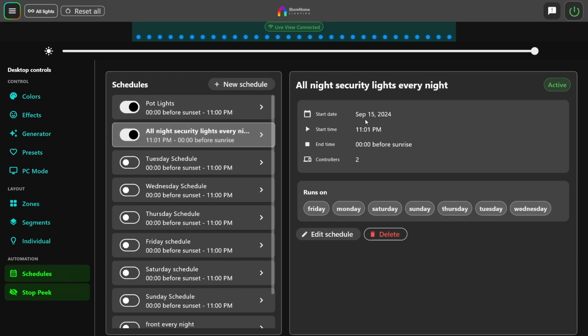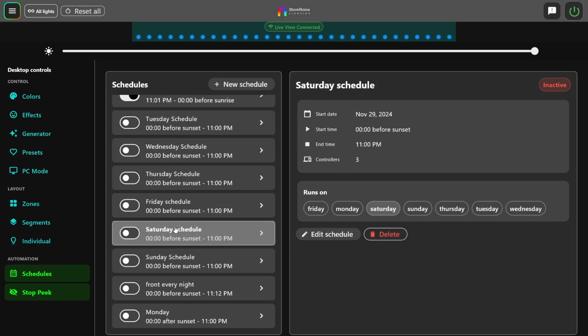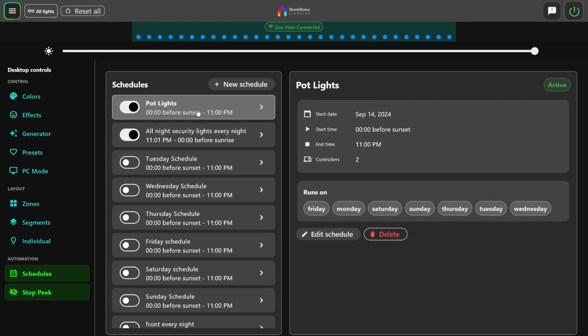And then when you click on a schedule, it just gives you a quick rundown of your settings for the schedule, your controllers, what days it runs on. You can delete it, edit your schedules, all that kind of stuff. So it's very similar to the app. It's just, you know, just better. You can see more information. You're not confined to that small little screen.